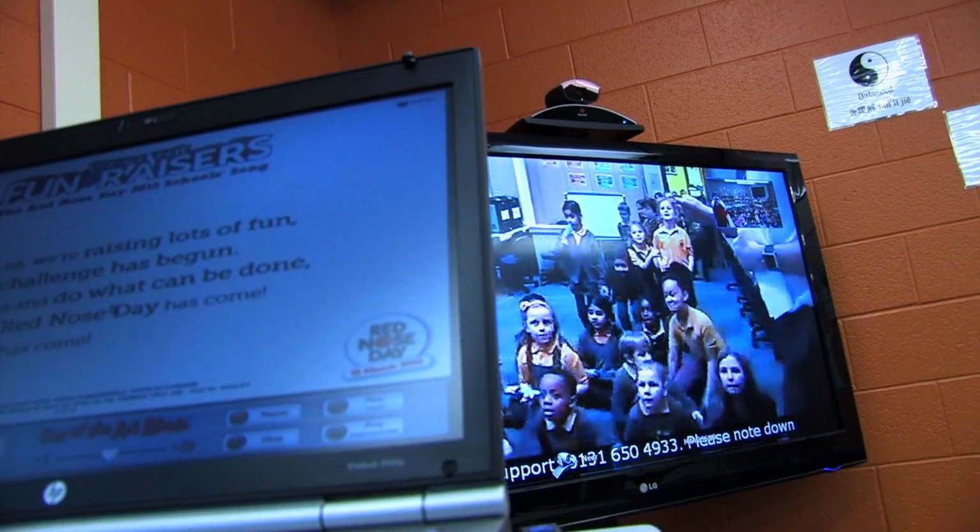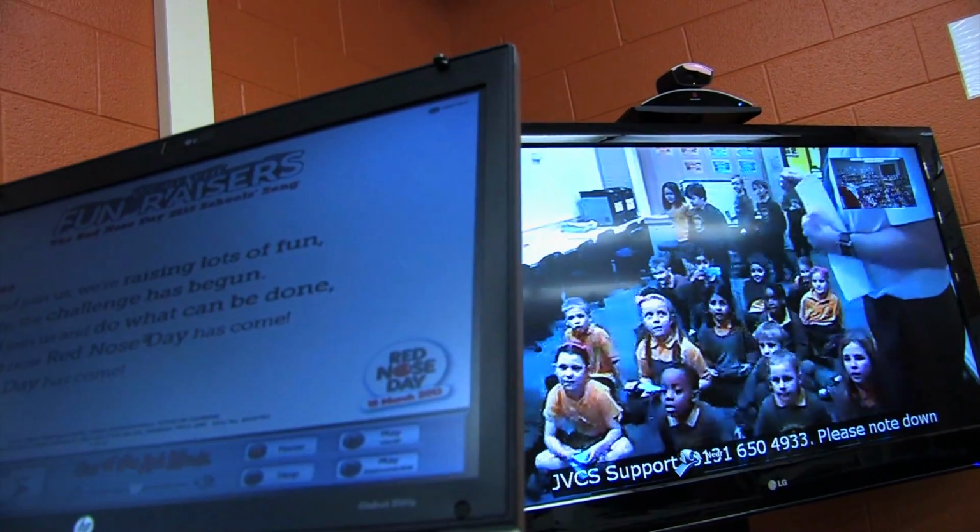The Polycom is a set of video conferencing equipment. It includes a camera and a speaker and an interface through the internet where we can connect with other classrooms and other organizations to provide learning content, whether it's collaboration amongst students or learning from experts out in the field.